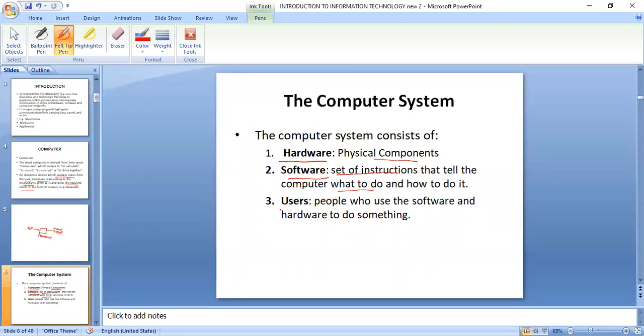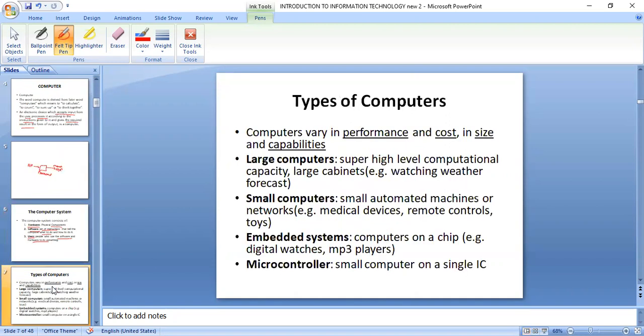Next, users: people who use the software and hardware to do something. So these come under users. Next, there are different types of computers: large computers, small computers, embedded systems, microcontrollers. The computers vary in performance, cost, size, and their capabilities.